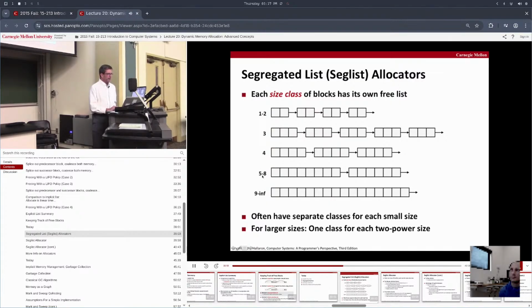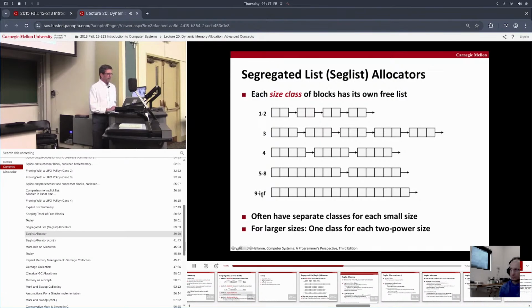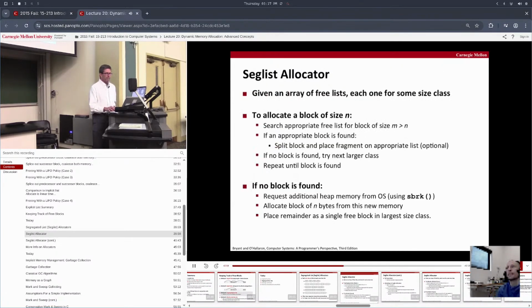So here we have a size class that covers blocks from size 5 to 8, and then another size class that covers everything else. So the idea with a seg list allocator is that, given an array of these free lists, each one for some size class, if we want to allocate a block of size n, then we go to the appropriate free list. There's always going to be one free list for any n, and then we search that list just like we did before for a block of size m greater than n. If we find it, we place the new block in the block that we found, we split it, and we take the split block and put it into the appropriate size class. The block that we split off may or may not belong to the current size class anymore, so we may have to move it and insert it into whatever the appropriate size class is.